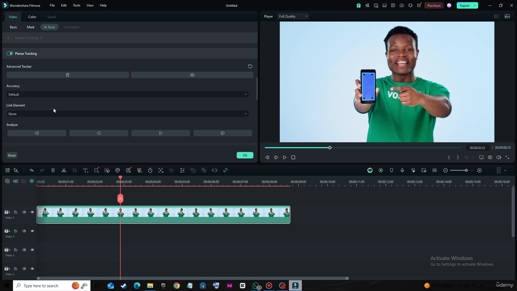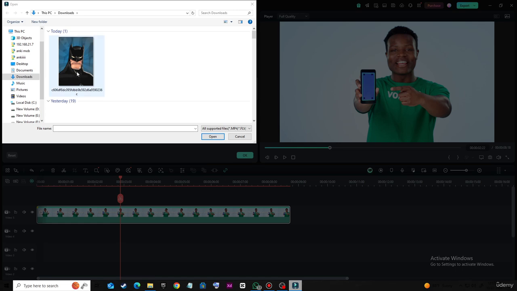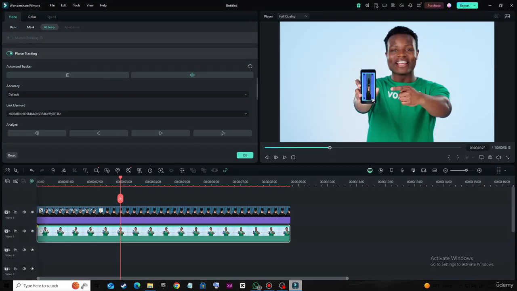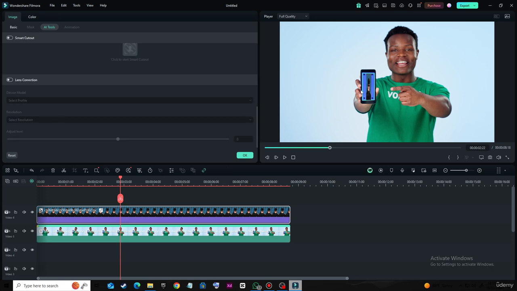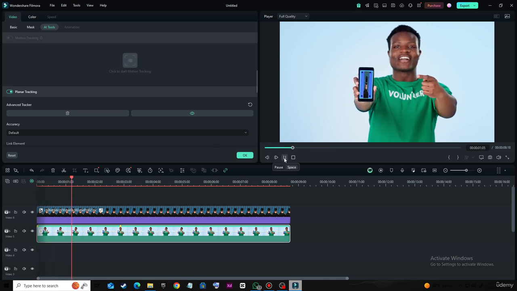And here you can see link elements. Currently none is selected, so let's select it. You can add a mosaic effect, though I don't know how to pronounce it. Let's import from computer and add a Batman image. So the Batman image is successfully added. Now it is working fine.